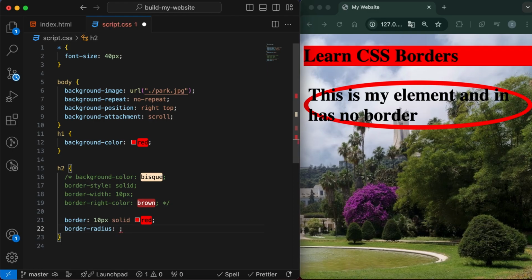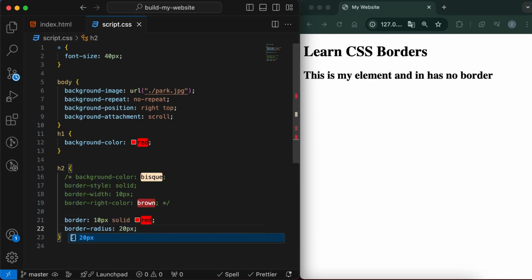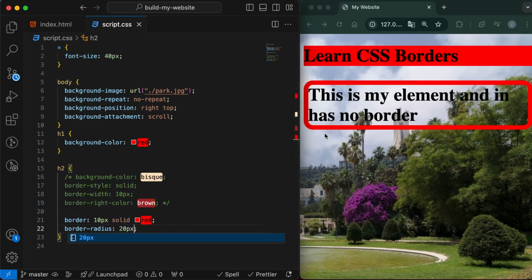And for our case here, let's make it just a bit, for example, 20 pixels. Save it, and here we go. Without it, it looks a bit ugly. See, and with the border radius, it's much prettier. So that's it for our border.